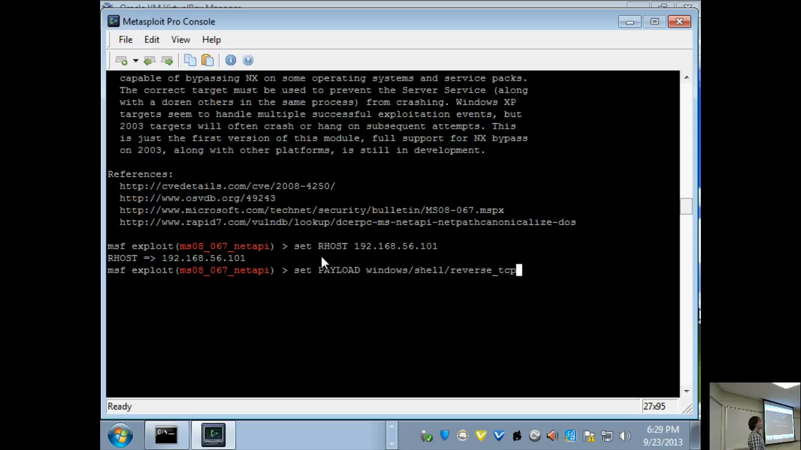What reverse TCP means is that our computer is going to send out a little feeler towards the XP machine, and the XP machine is actually going to call out to us. This machine is going to connect back to us. We're not connecting to it. It's connecting to us. So push enter. And then one more thing we need for the payload is an LHOST. That's the listening host.